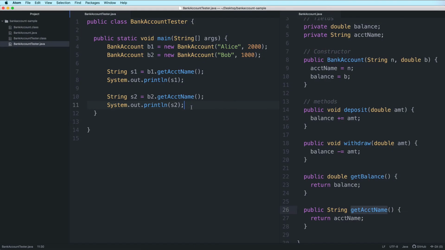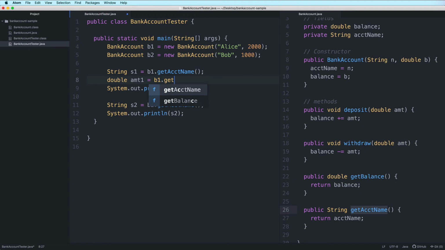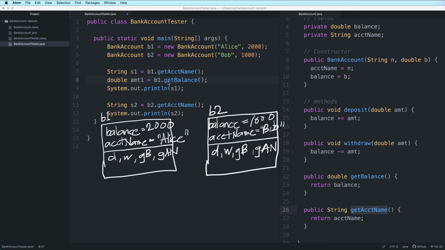So let's go back here and let's do a couple more things. Okay, so let's get the balance. Let's say amount 1 is equal to b1.getBalance. The concept is the same. This is calling the getBalance method on b1, which is this bank account here. getBalance is going to return the value of balance. b1 has a balance of 2000, so this is going to give us 2000. So AMT1 is going to have a value of 2000.